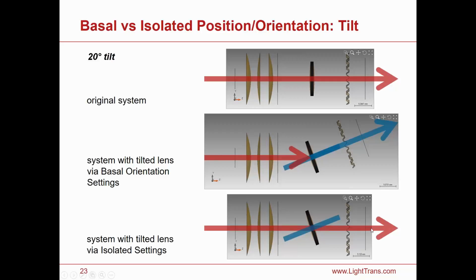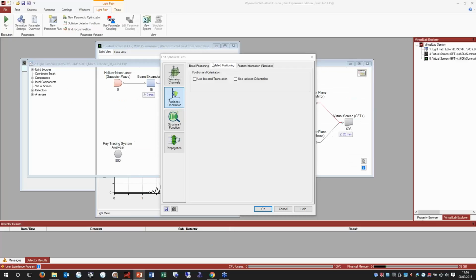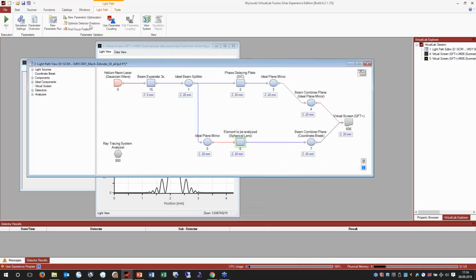This is the optical axis in this case. So for the simulation of some deviations in positioning, we use the isolate positioning. And to simulate the influence, we now activate this orientation, maybe for variation of the angle.